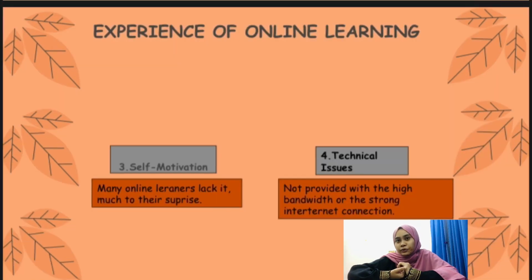The next experience of online learning is self-motivation, which is an essential requirement of e-learning. However, many online learners lack it, much to their surprise. After enrolling in a distance learning course, many learners fall behind and entertain the idea of giving up. Having difficulty handling a technological medium also seems insurmountable.